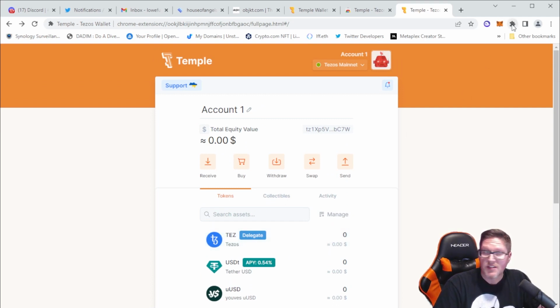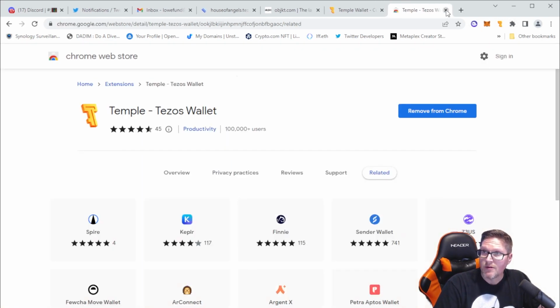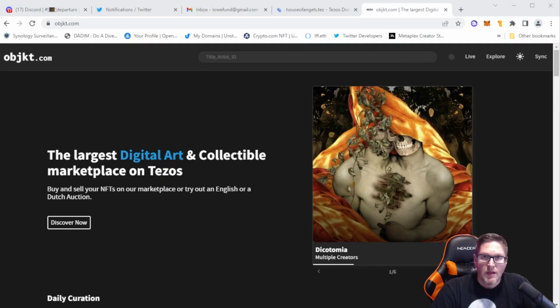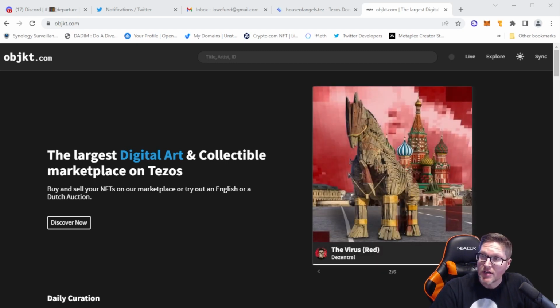One thing I like to do is come up to this little puzzle piece, and then I pin the wallet. So now it's up here with my other wallets. So I can close this tab. We can close the Chrome store. We can close this site. Okay, now that the wallet's set up, we're going to go into Objkt and we're going to connect our wallet.